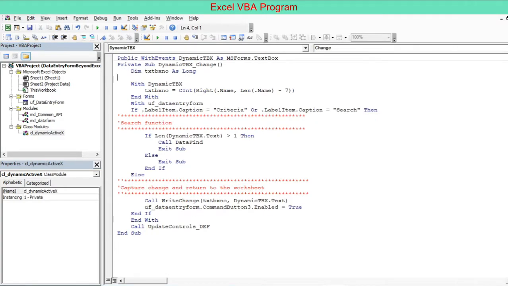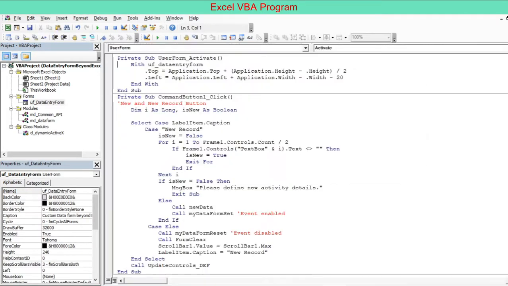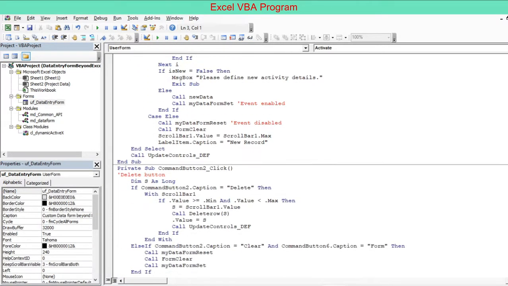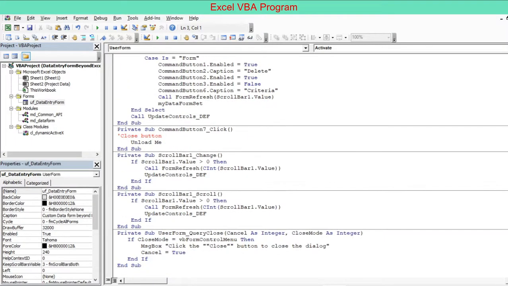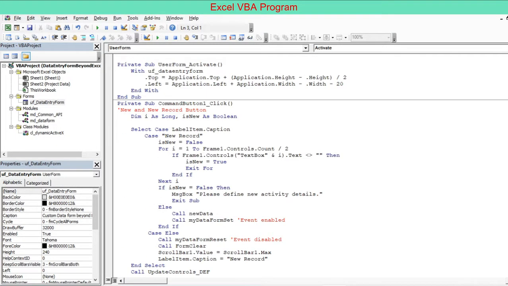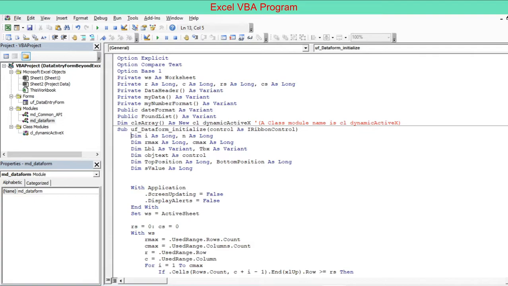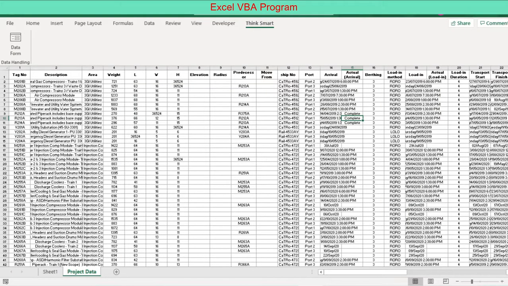The number of columns is unlimited with dynamic user form control design in conjunction with a class module. Row selection on the dialog is highlighted in the worksheet. Dialog box height is fixed to offer better visibility of worksheet data. You can download the program file and take your time to review and customize it further for your use.